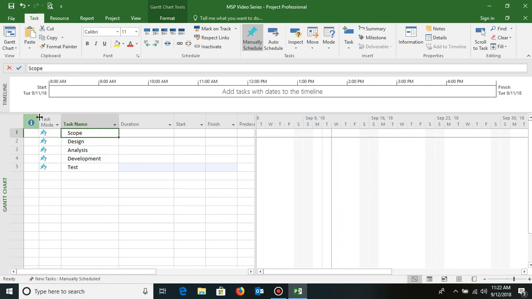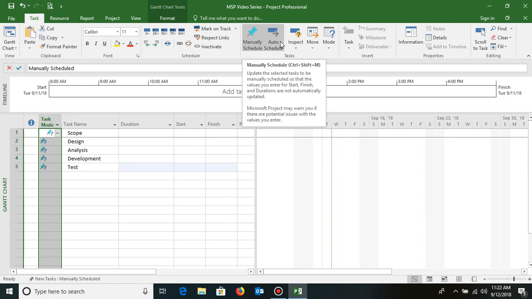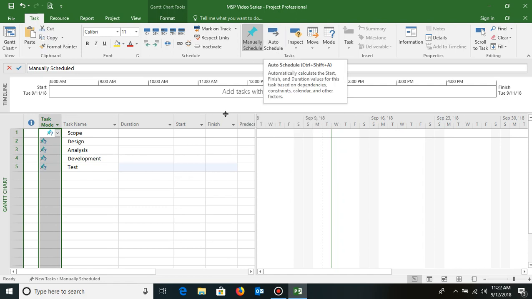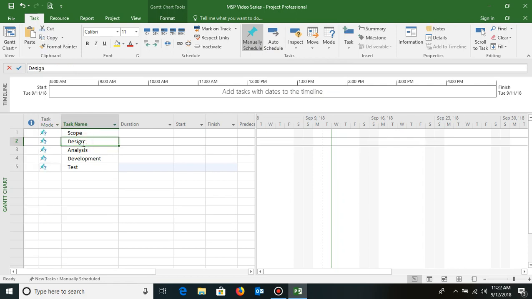Now if you see, there is something called task mode here, which shows a pin icon. If I go to the Task tab, under the Tasks group there are two modes, manual schedule mode and auto schedule mode. What are these modes all about? This feature was introduced in the 2010 version onwards. Earlier, till 2007, there was nothing called manual schedule, it was only auto schedule.